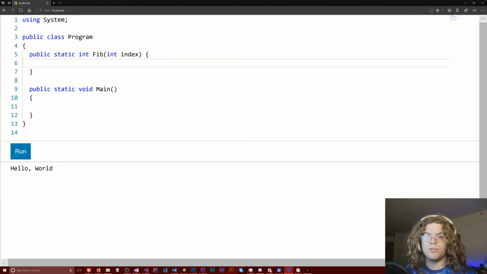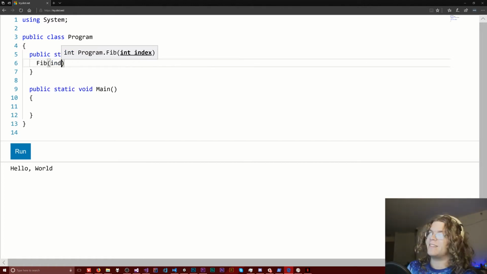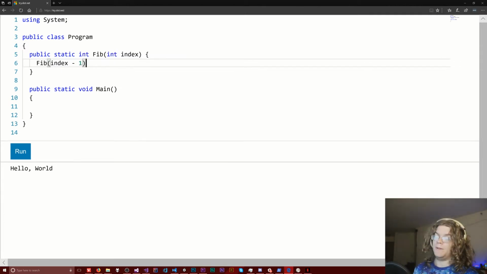There are two things to do when you implement a recursive algorithm. You want the exit of that recursive algorithm, and then you want the recursive bit. Recursion is just invoking the same function again. A basic example would be, say, Fibonacci of index minus 1, which means I'm calling the same function again with slightly different inputs, so I get a slightly different result.